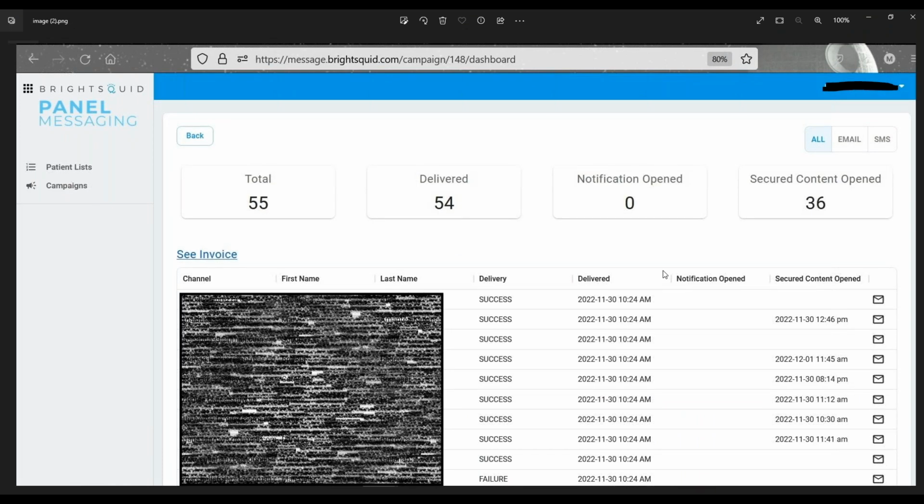And they had 55 patients that they wanted to reach out to encourage those patients to come in for a specific consultation. Now, of those 55, as you can see, we were able to deliver 54 of the messages. One had a bad email address, no big deal. We didn't count notifications, but what we did count, the important part over here, is that of the 54 patients who got the message, 36 of them opened the secure content at the time this screenshot was taken.